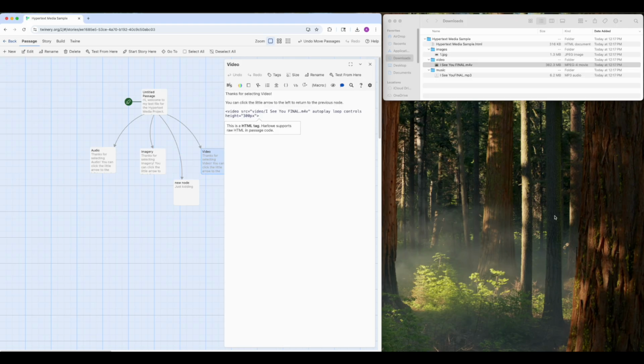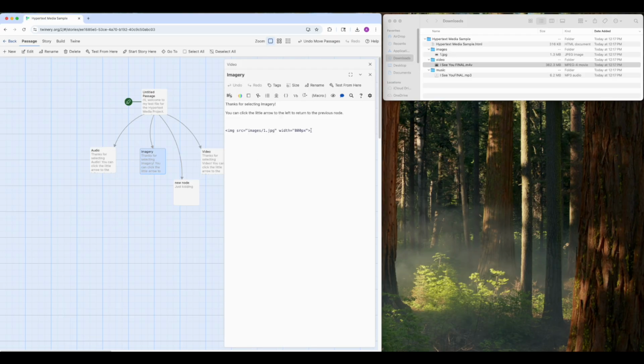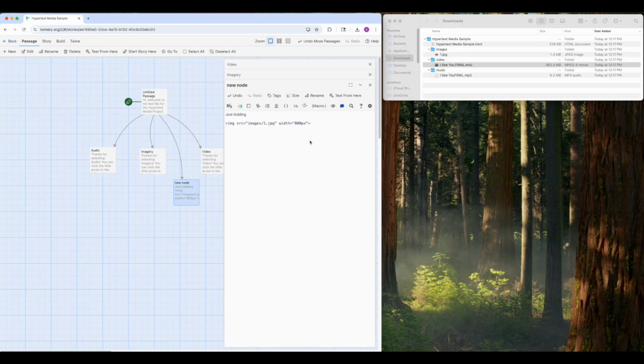Okay, so let's say I wanted to embed an additional image into our project in this new node. Well, the easiest way for me to do that is to double click on image. I'm going to copy this code, img source images.one, and I'm going to toss that over in here. Now, if I were to compile this project and play it right now, it would show the same image that it has over in the imagery section.